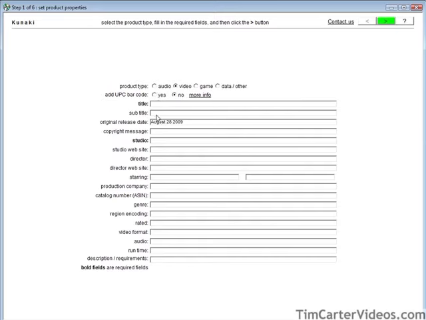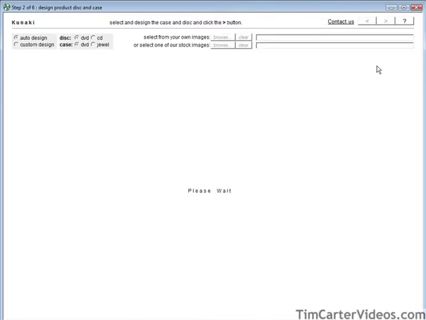Then you can go ahead and fill out all of this other information, or any of the information you want to put in here. The information that is absolutely required is in dark here, so the title, studio, and that's really all that is required from there. So go ahead and fill that part out. Okay, now we just click the green button here.